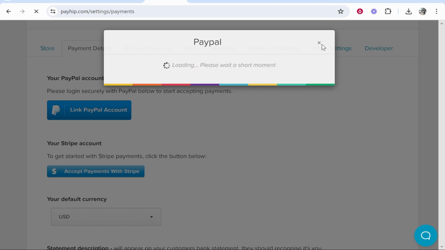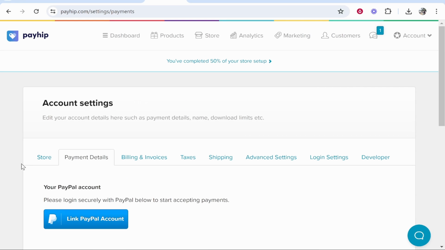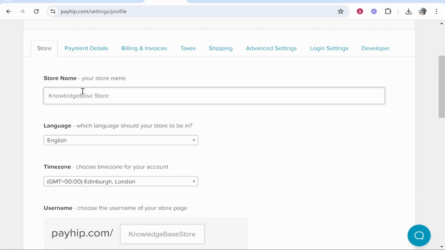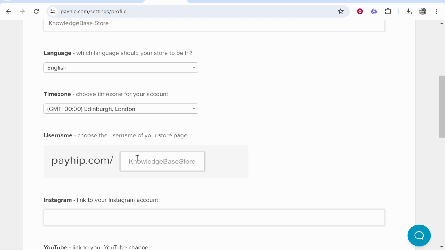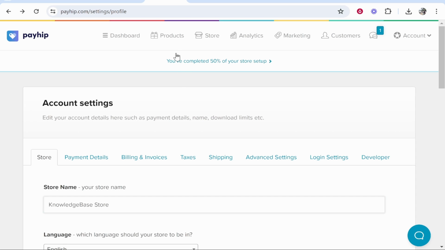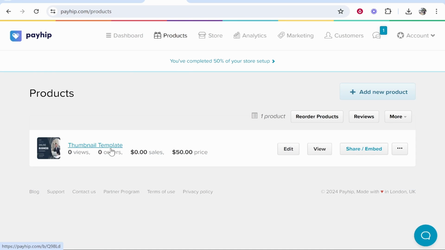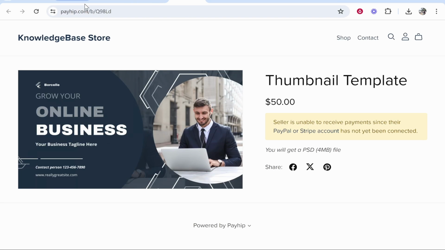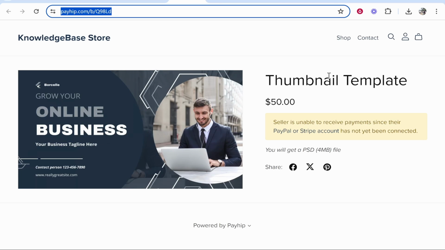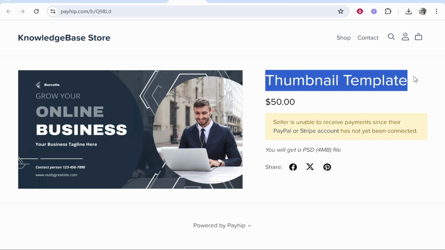Once you've done that, your store will then be live. And if you go to store, you can change here your name and also your URL. If you want to have a look at your store in the future, just go to products, and here you can see all of your products, which you can delete if you wanted to start over again. If you click view, it will show you your store's page. So here it is, and this is your page here where you can sell your digital products.